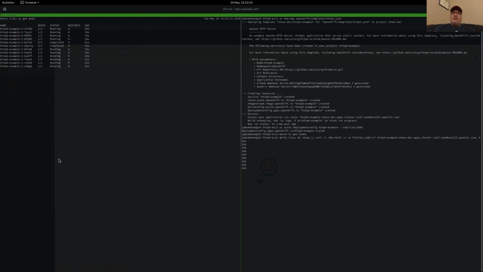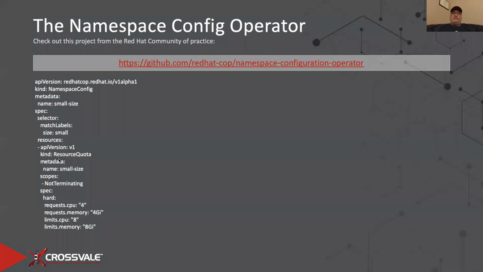So that's a nice little demo, but what actually happened there? Went too far? All right, so let's talk about the namespace config operator. This is an operator that's provided by the Red Hat community of practice, and it is able to basically gate projects simply, and it allows you to set up resource quotas and limits much more simply than you used to be able to. There used to be a lot of fiddly command line, oc this and oc that to get everything set up properly. Now you just need a namespace config resource.